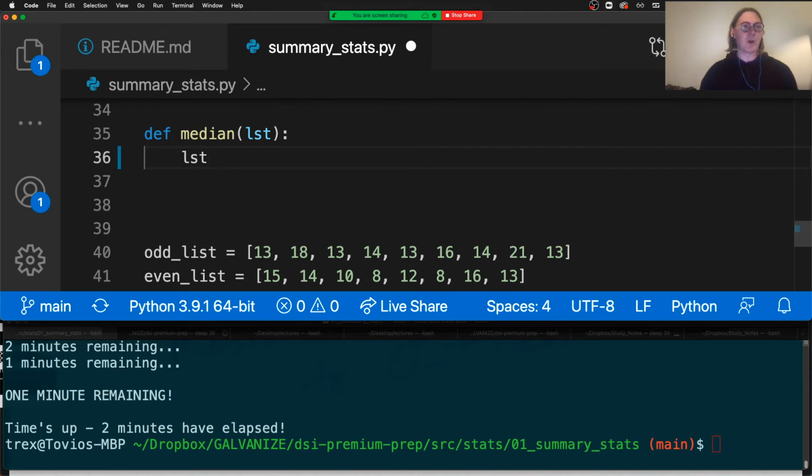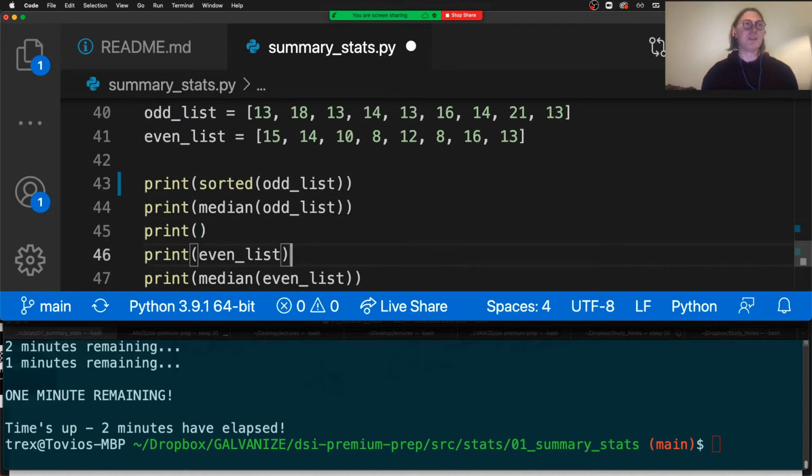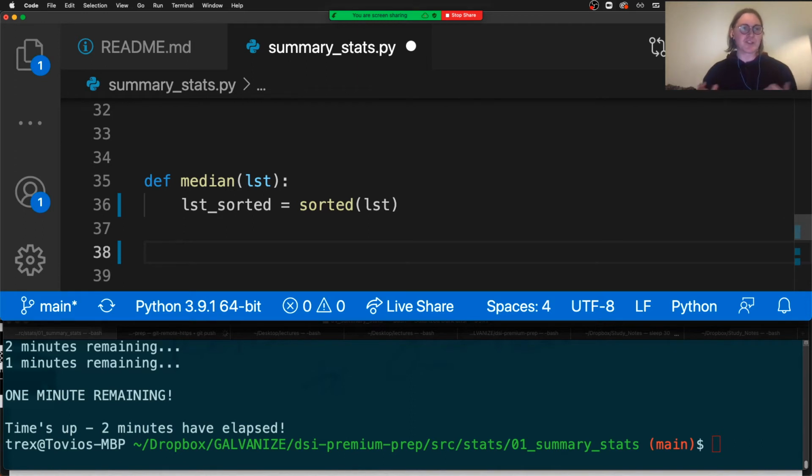All right, so the first step of this is sorting the list, right? And I'm going to go ahead and sort it. I'm going to make list sorted, and it's going to just be the sorted version of list. And now that I say that, when I print these lists down here, if I actually want to see the median in context, I probably want to sort those as well. So go ahead and do that. All right. So we've got this list sorted.